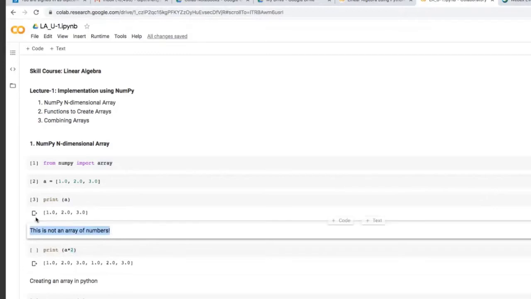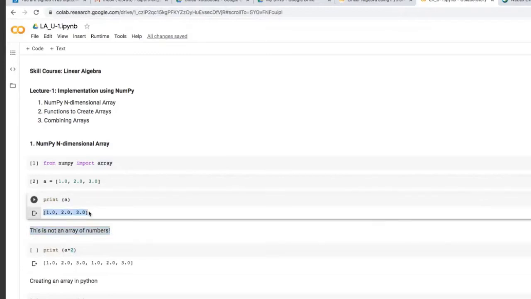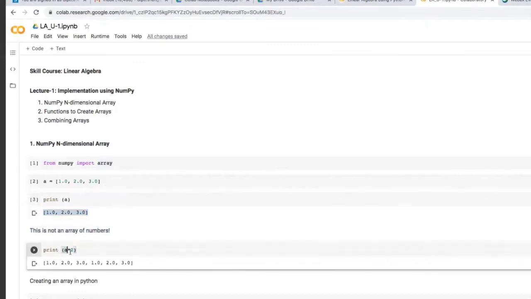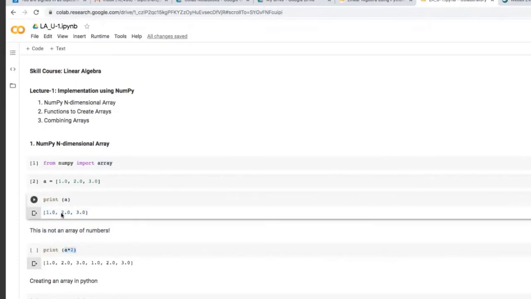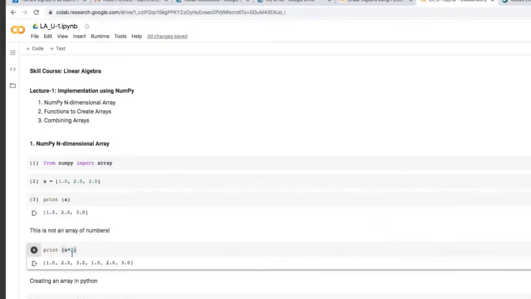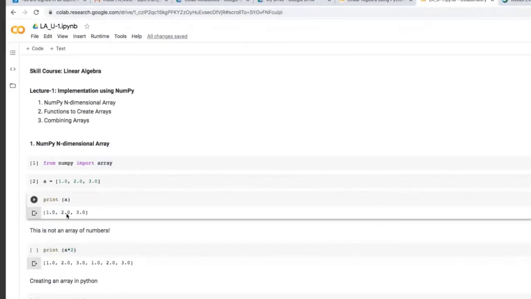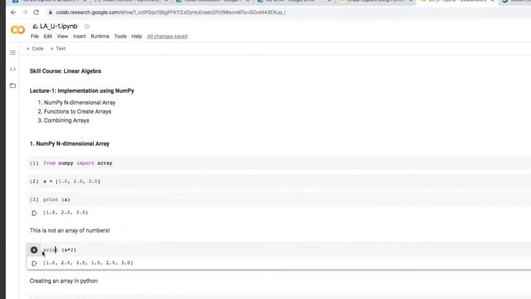Why? Because when I consider this particular list 1, 2, 3, and I want to perform an operation, that is a multiplied by 2, what I expect here is that each of these elements will be multiplied by 2, and I expect in the result I shall get 2.0, 4.0, and 6.0. Okay. But now, if you observe here, when I execute this instruction, a multiplied by 2, what is happening here? It just repeats the list.